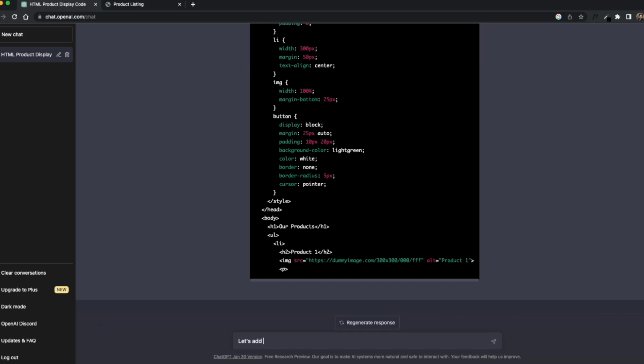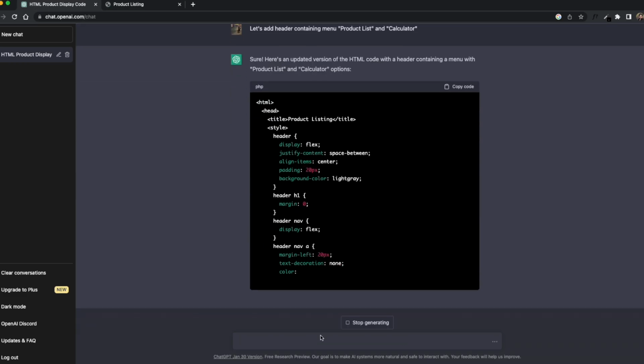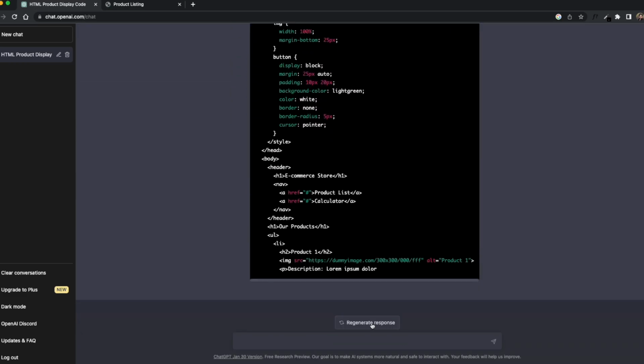So let me ask ChatGPT to add some header on top of it. Let's add a header containing menu. First thing first, product list, or we'll just say product list and calculator. Okay, I again stopped generating from here because I only needed this particular header.